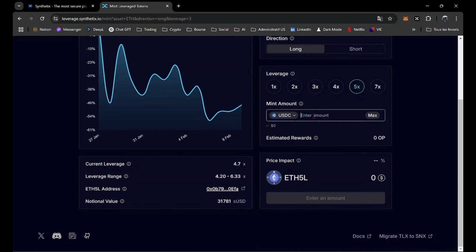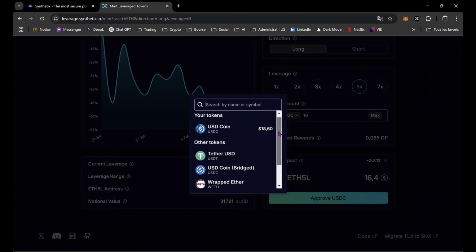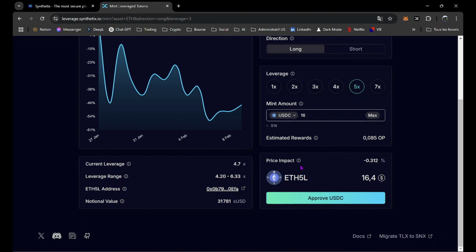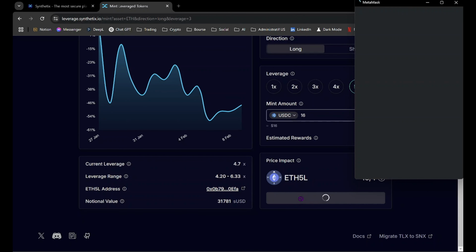We enter here the amount we want to trade. We can trade with all these currencies. Be careful. I recommend to pay with sUSD to avoid the price impact here. You can find the leveraged token information here, like the current leverage, the leverage range which will trigger a rebalancing event, the address of the token, and the total money used to mint this specific token. All that's left is to approve the transaction by clicking here, and validate the transaction with your wallet.